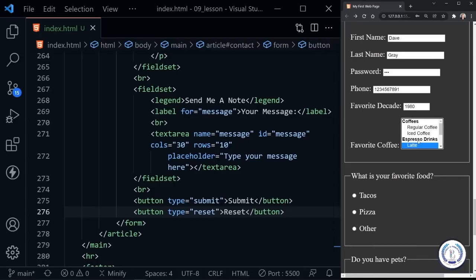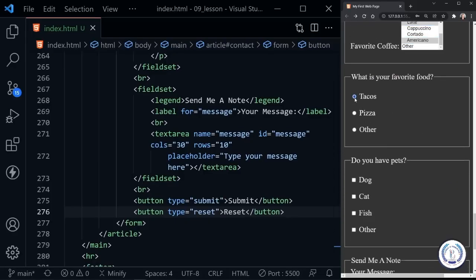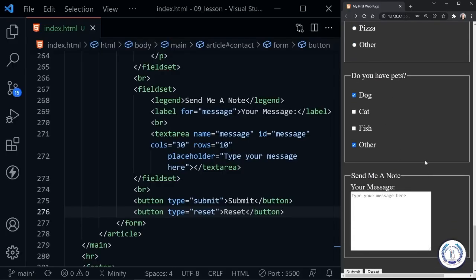So for favorite coffee, let's choose a couple here. I'm biased. I want to choose Americano because that's my favorite. Tacos is the correct answer here. Do I have pets? Let's go with dog and other because, well, I've got 2 dogs really. And then we've got your message, so I'll just put, hey, this is a message. There we go.